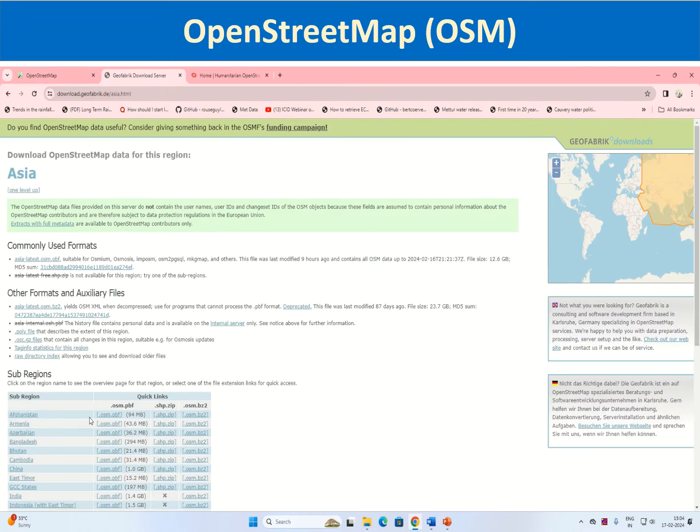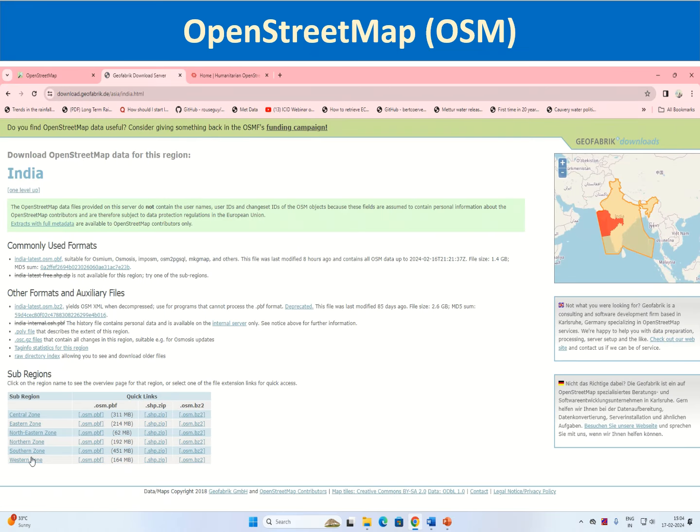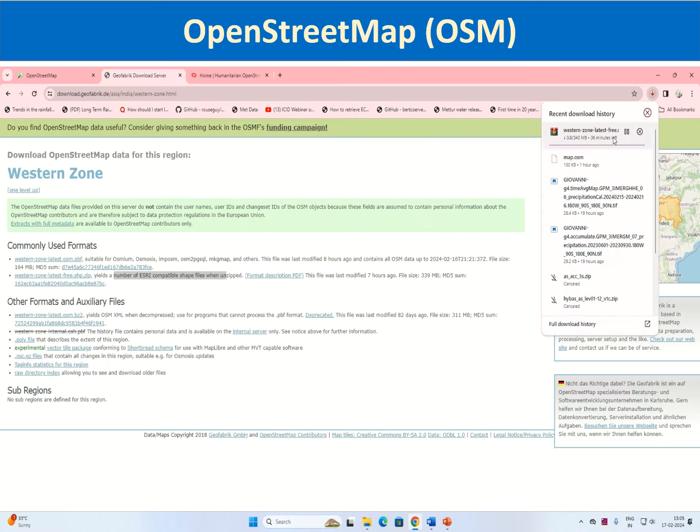So if you go to regional, sub-regional level, then you will find the data in shapefile format also. So here you have the Western Zone, India Western Zone latest free shapefile data, it is a zipped file. It has a number of S3 compatible shapefiles and it was modified only 7 hours ago. So let me download it by clicking here. Now your download will start.